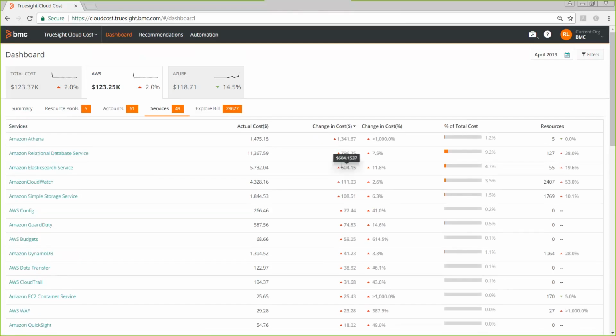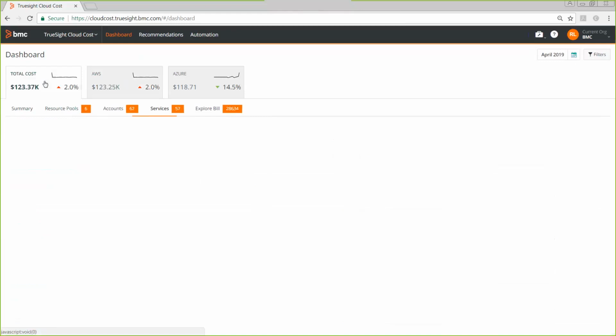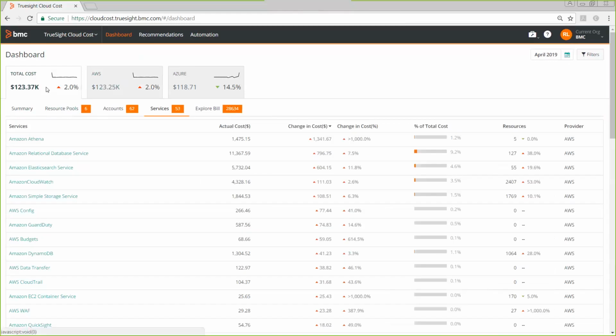Well, I can see what's costing me the most for this particular month across these AWS resources. So lastly, let me switch back out. Now I've got visibility across the board with my total costs. I can break it down by AWS and Azure. I can see specific details about why things are costing me what they are.